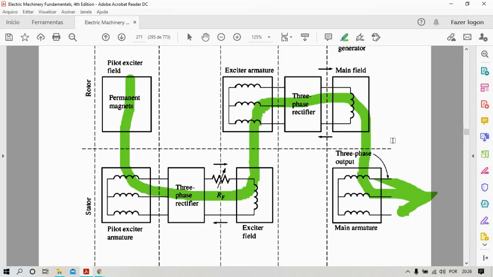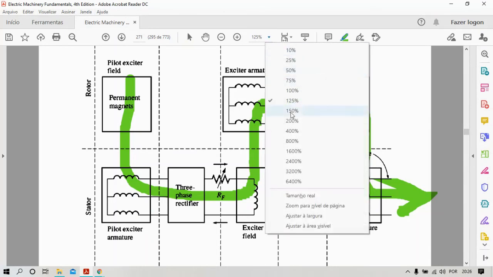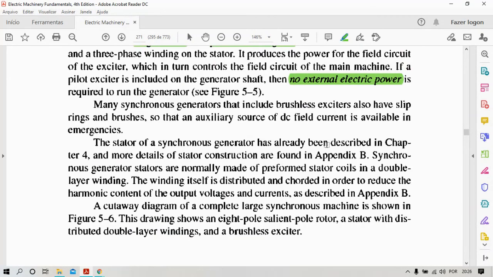The loads will be supplied by these voltages here that are induced in the stator windings of the main machine. Many synchronous generators that include brushless exciters also have slip rings and brushes. Why would we need that? Here is the explanation: so that an auxiliary source of DC field current is available in emergencies.